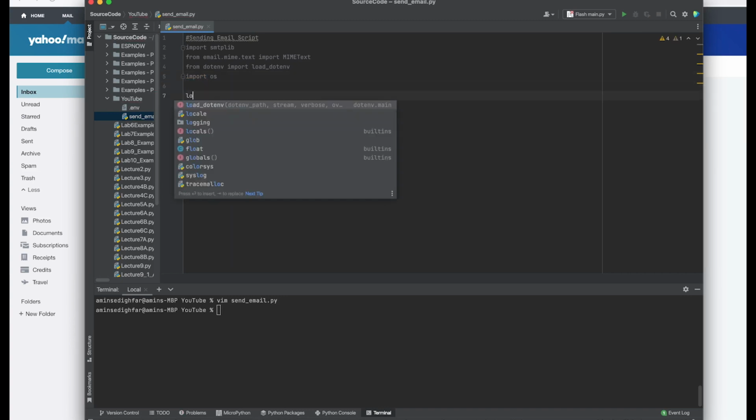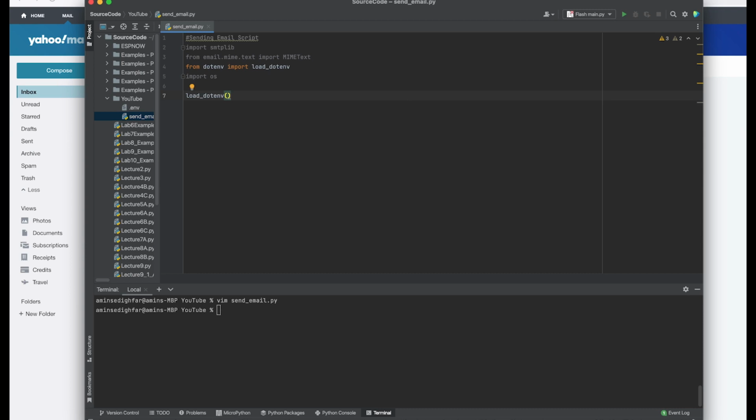That's it. If I want to load the initials, like the constant variables from my environment, I do this. Then when you want to send an email, what do you have? You have the sender, receiver, subject, body, and those things. Let's make them.